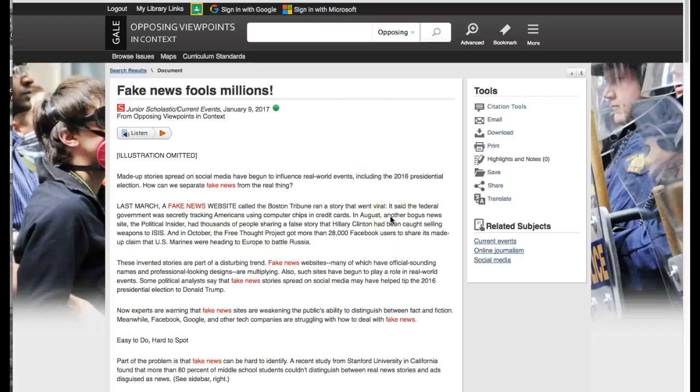Hi, this is Miss Darty, and I am going to show you what some of the tools are that are available for you to use in the Gale databases. Almost all the Gale databases will have the same set of tools. The in-context ones definitely do.